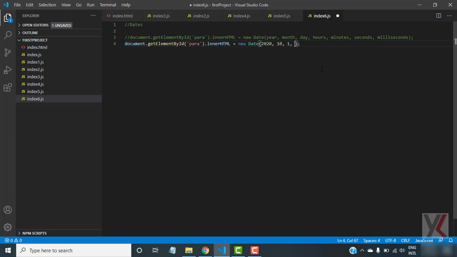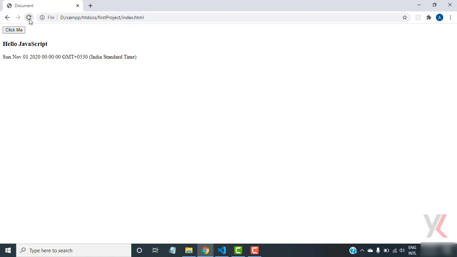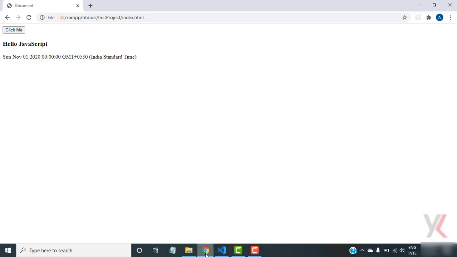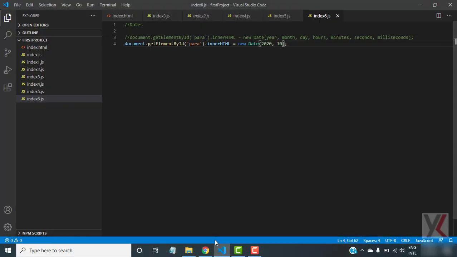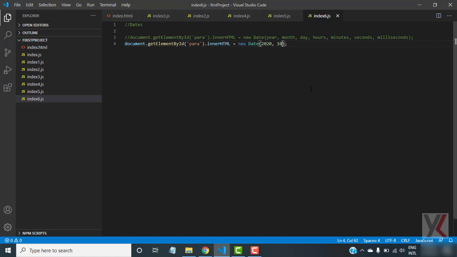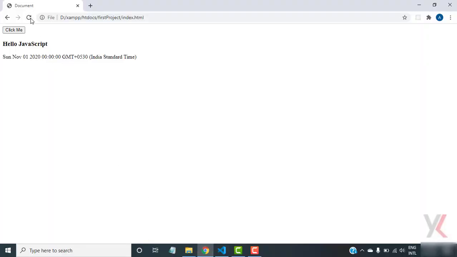Suppose we will remove two more things over here. So we are providing year and month. Let's see. We are providing only the year and month, meaning this particular November and this particular 2020. So it is taking by default this Sunday over here. Now what we'll do is we'll remove all of these and just input this parameter, the year value. Let's see what is the result.